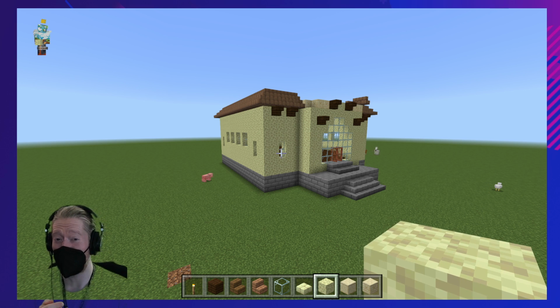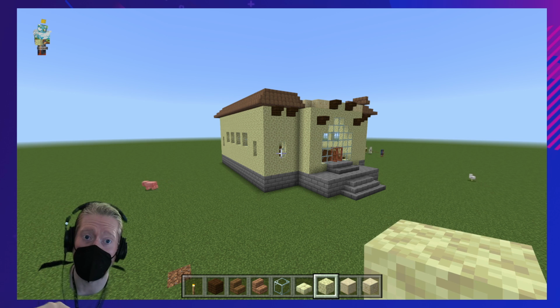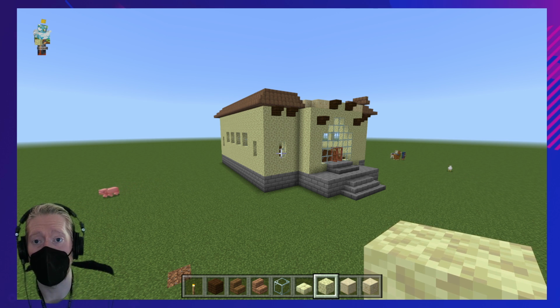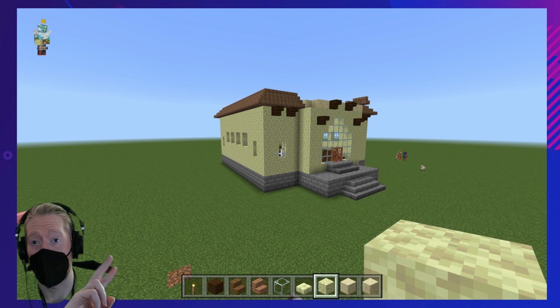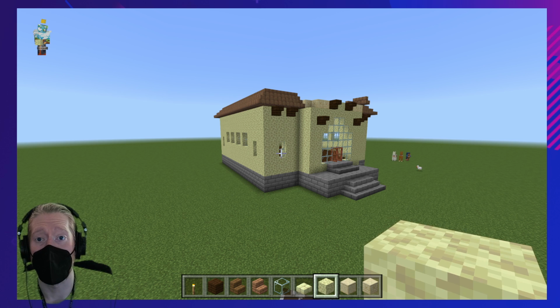Stop by again next Thursday. We'll keep going with this build. I will post between now and then the save file to this, so you can start building in your own version of Minecraft. I'll do both versions, Java and Bedrock. You can import it there.